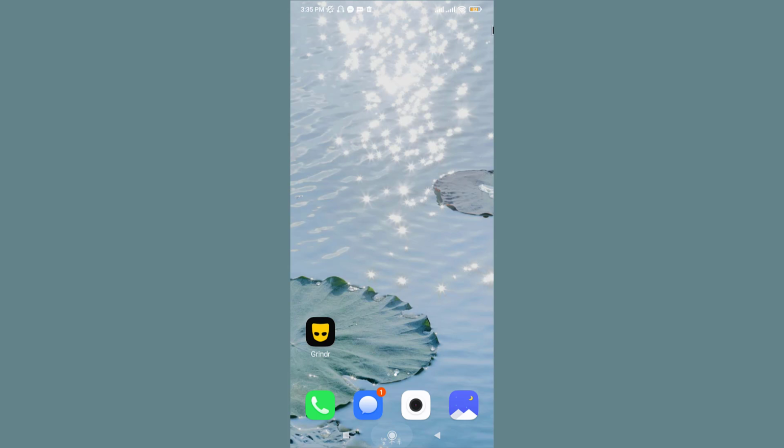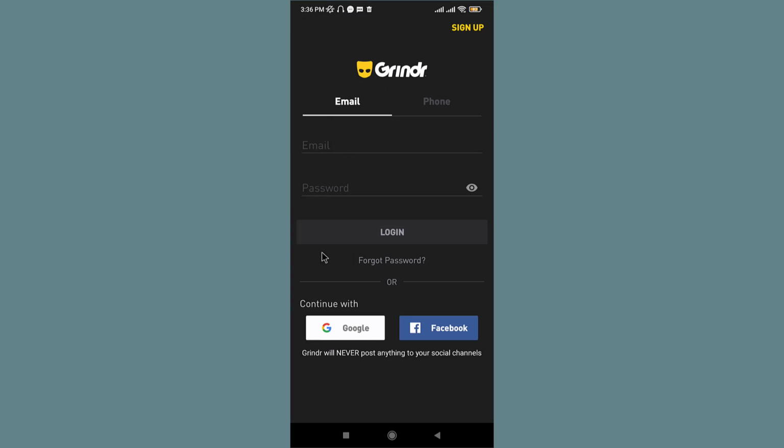So, in order to log into your Grindr account, first go to the Grindr application on your mobile device, then tap on it to open. Once you're on the login page of Grindr, you can log in with your email address, phone number, or your existing Google account or your Facebook account. So make your choices accordingly.